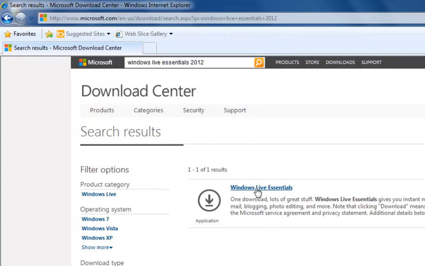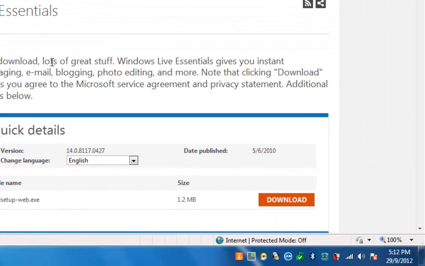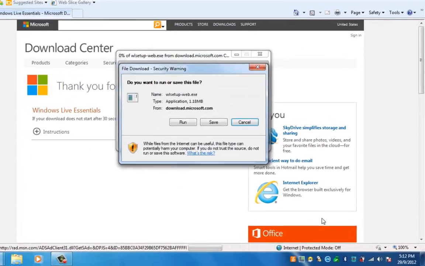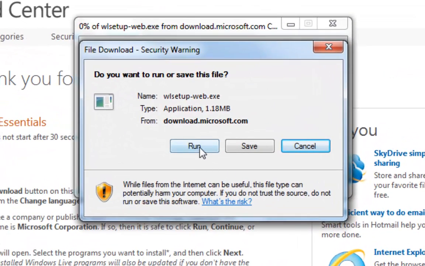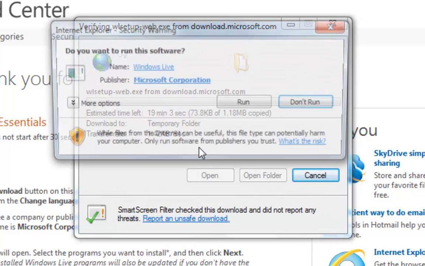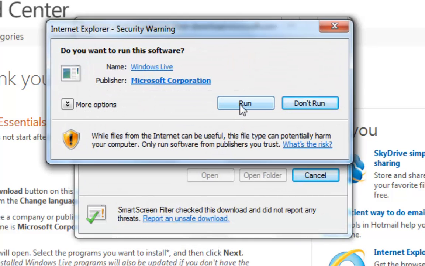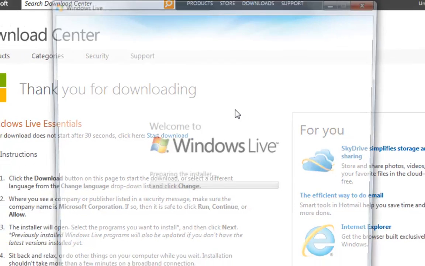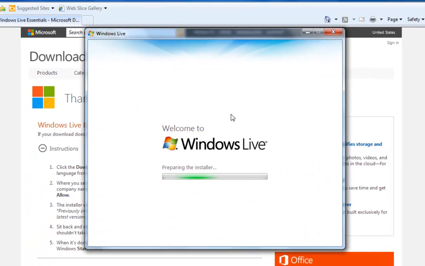Click on the Windows Live Essentials link. Click on the Download button. Click on the Run button. Click on the Run button a second time. Windows Live Setup will begin.